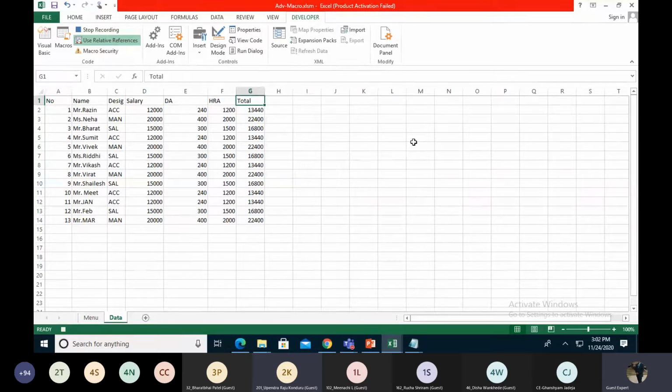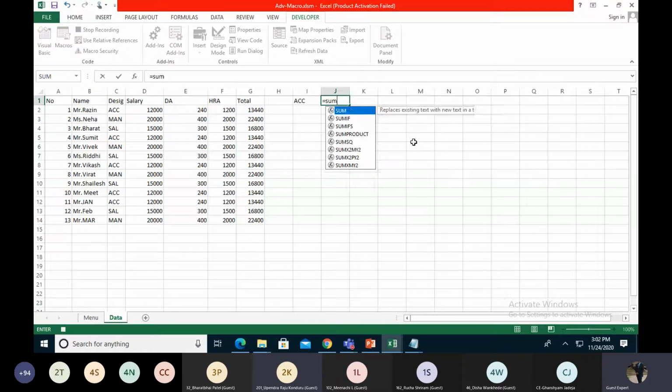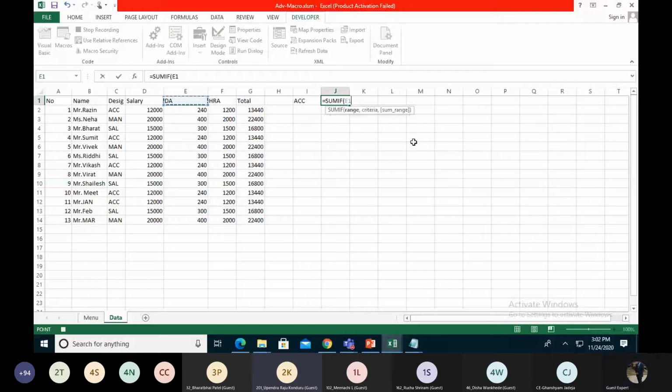I jump into the total, next 2 sections. Then I write down accountants. In this, I write down the SUMIF function. They ask me for the range. With the designation down, Control Shift Down arrow, comma. Then after that the criteria. Comma. Then after that total, Down arrow, Control Shift Down arrow. And I close the bracket.